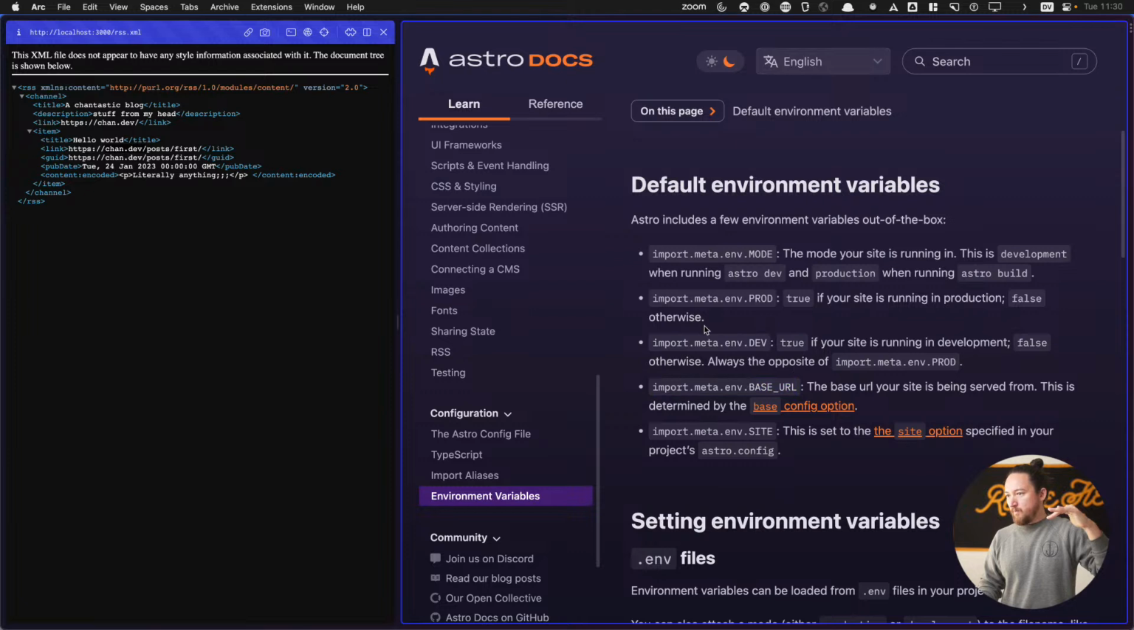Okay, cool. So we have import.meta.env.PROD, true if the site is running in production, false otherwise. And we have import.meta.env.DEV, true if your site is running in development, false otherwise. Always the opposite of prod. And then we have a specific mode, if we wanted to, we could define development otherwise. So this is development when running. Okay.